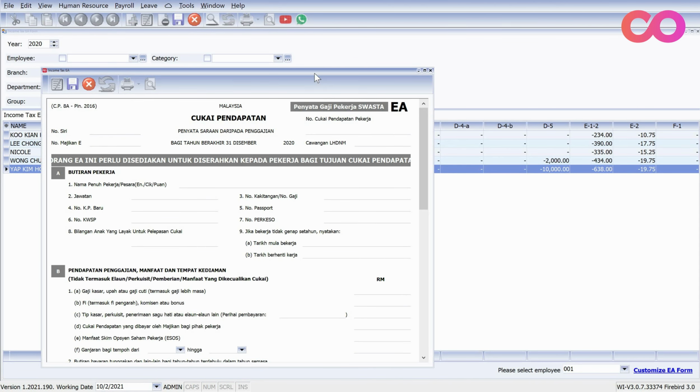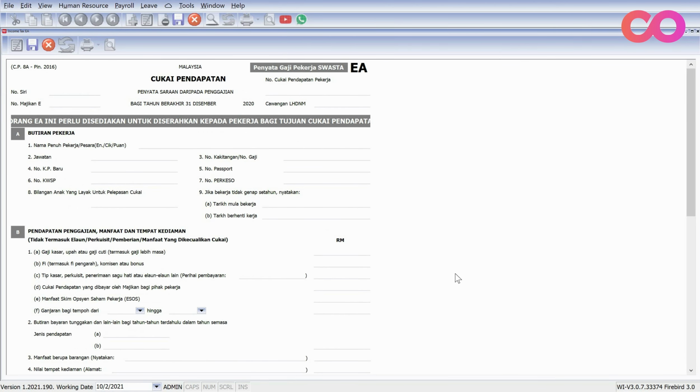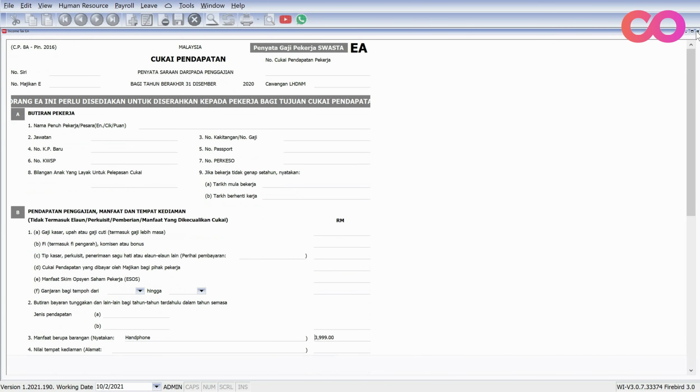From here we can open this up. Here you can see there's one called manfaat berupa perangan. Let's say today he gets a handphone. So we can put handphone, and we can say the handphone is 3999. Once done, we can save it here, and we close this.